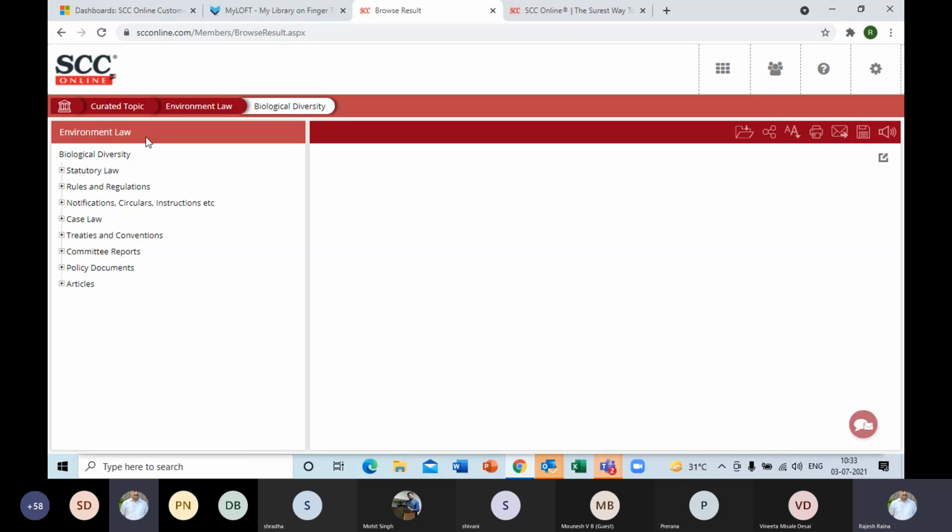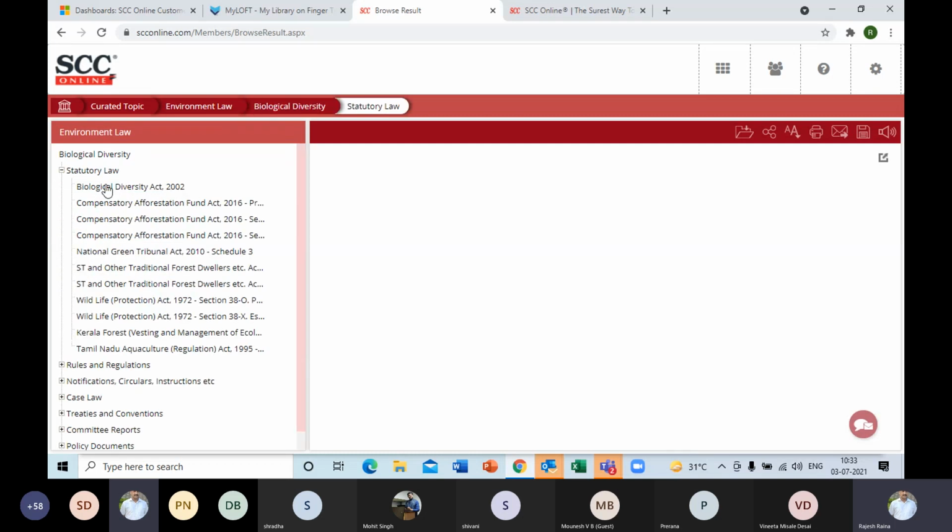Now, if I do a word search, if you remember, for biological diversity or environment law, there also I'll get to see the statutory law, the rules, regulations. So what is so special about this? The speciality is that all of this has been sorted, handpicked, filtered, and kept here by the editorial team, and all the information is not scattered. It's at one place.